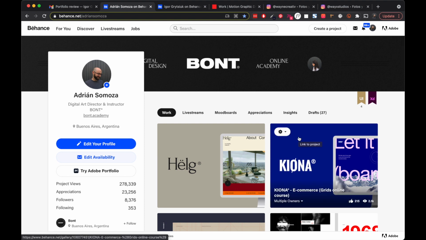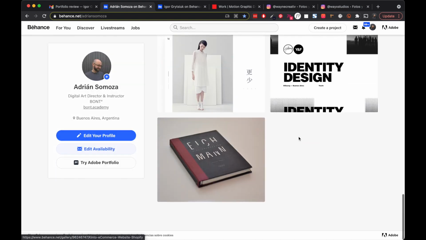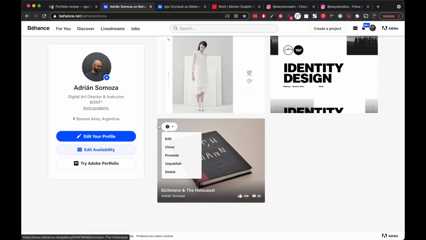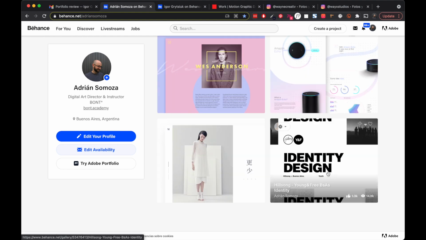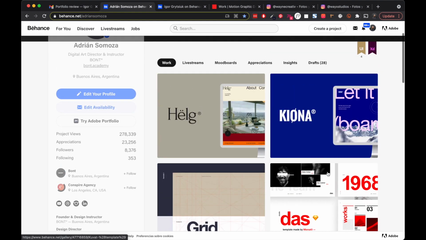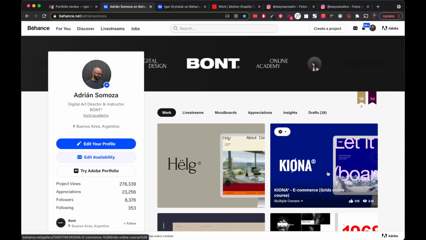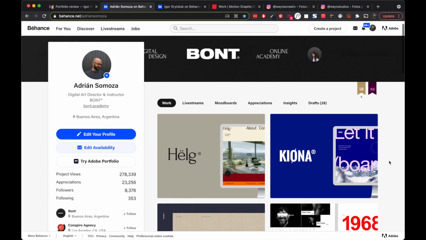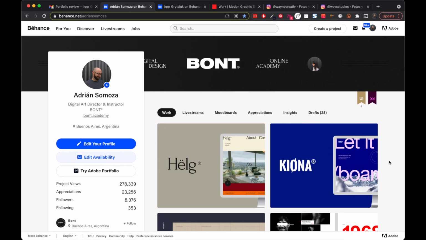Now, if you take a look at the end of my portfolio, you will see that there's a project here that's really not related to UI UX design. This is a book that I designed for university. So what I'm gonna do here is unpublish it. I already have enough projects, so I don't need to show that I can also design a book. And I'm not really looking for a print design job. So that's the second thing that I would do.